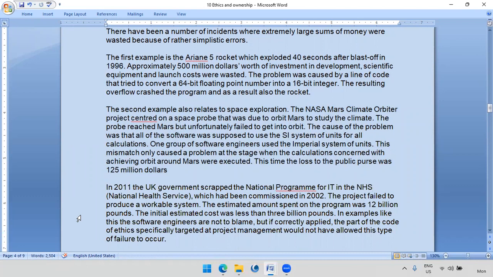Then the third case. In 2011, the UK government scrapped the national program for IT in the NHS, the National Health Service, which had been commissioned in 2002. When was it scrapped? 2011, 9 years later. The project failed to produce a workable system. The estimated amount spent on the program was 12 billion pounds. Can you imagine that? 12 billion pounds.